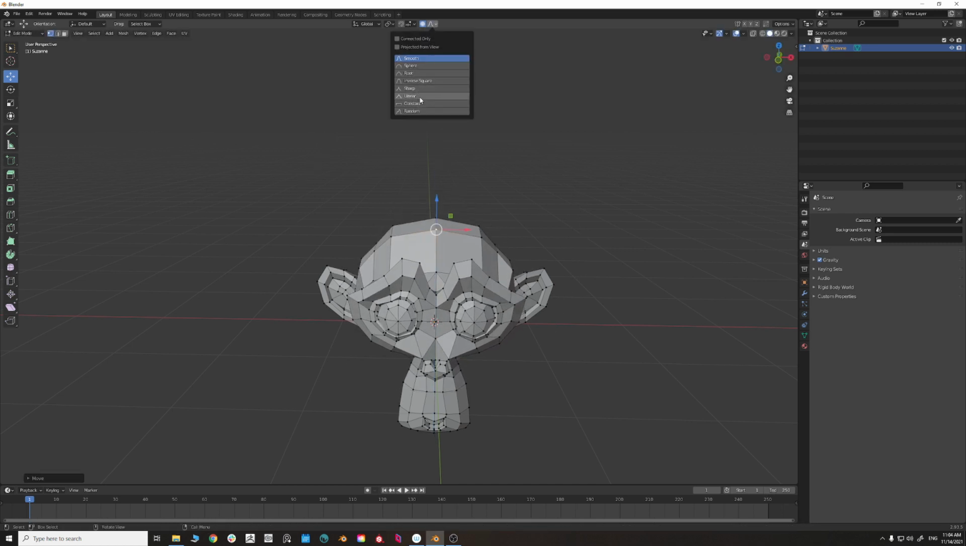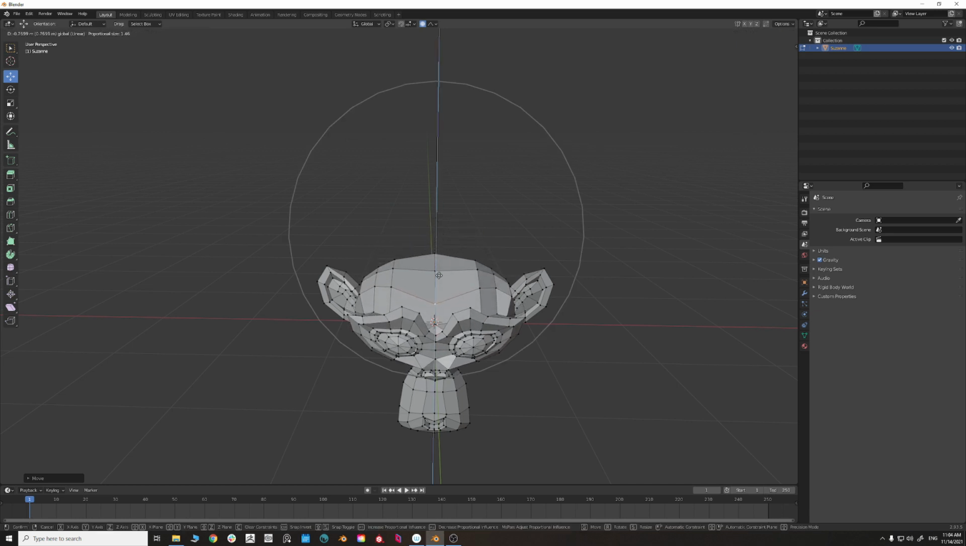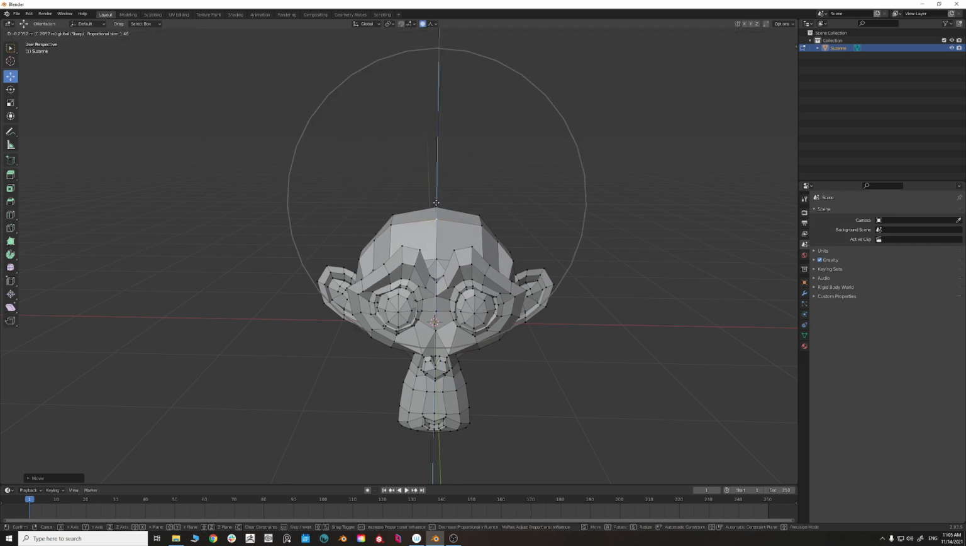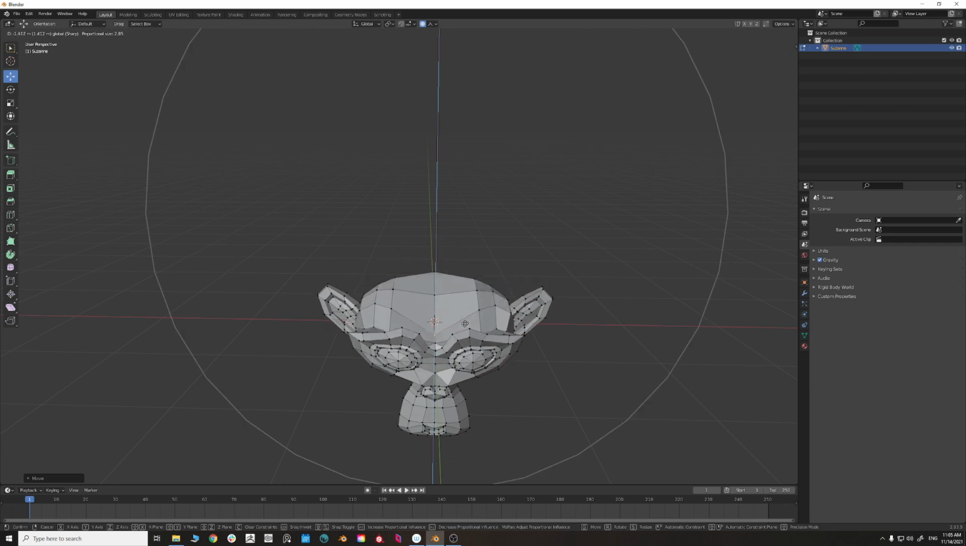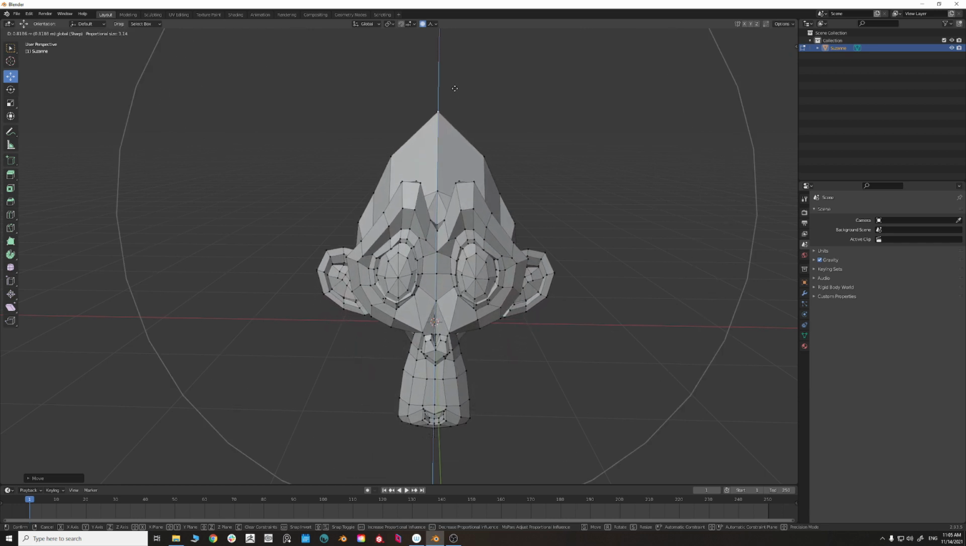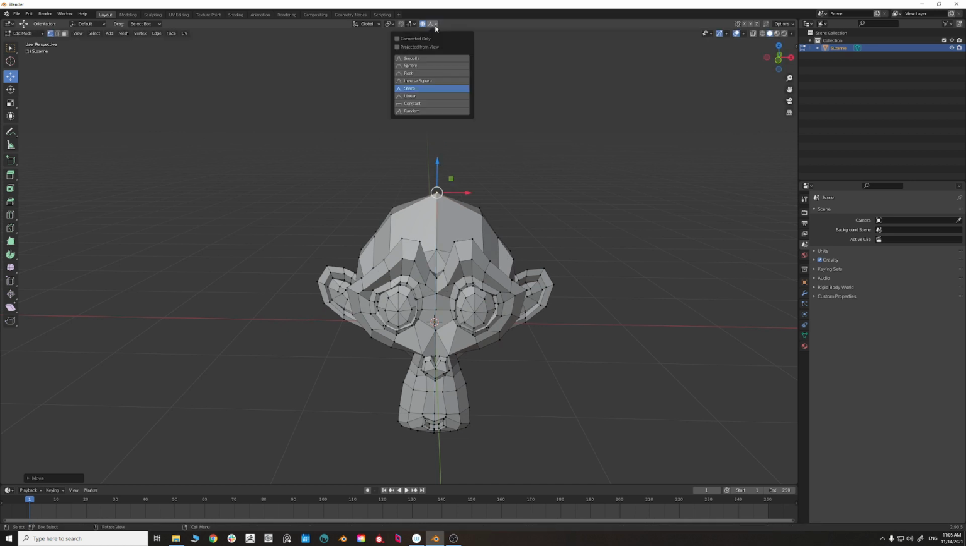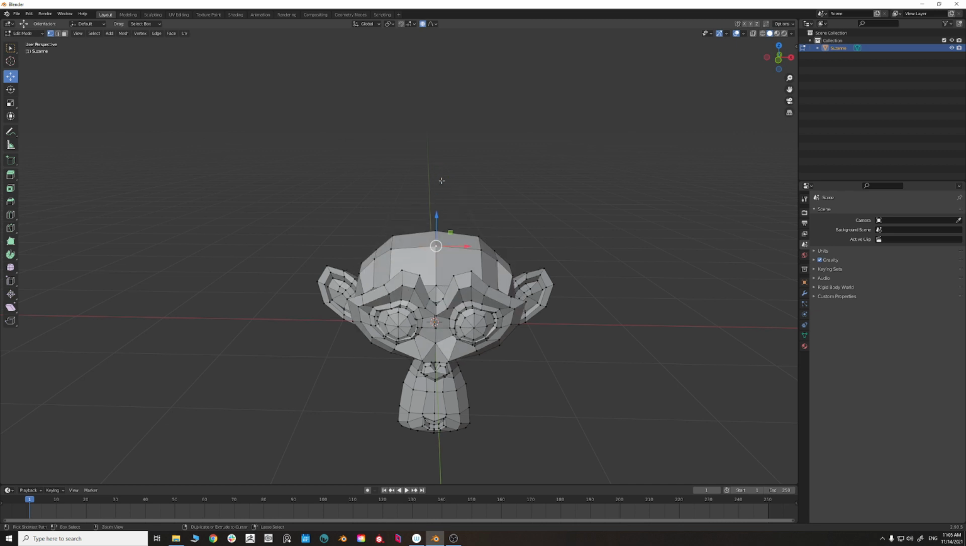Like, for example, the linear one gives us a really sharp result, as you can see, while the sharp one gives us an even sharper result here. Like, you can see that the fall-off is really kind of sharp and angular. Inverse square. You're just going to have to play around with these and see where it gets you.